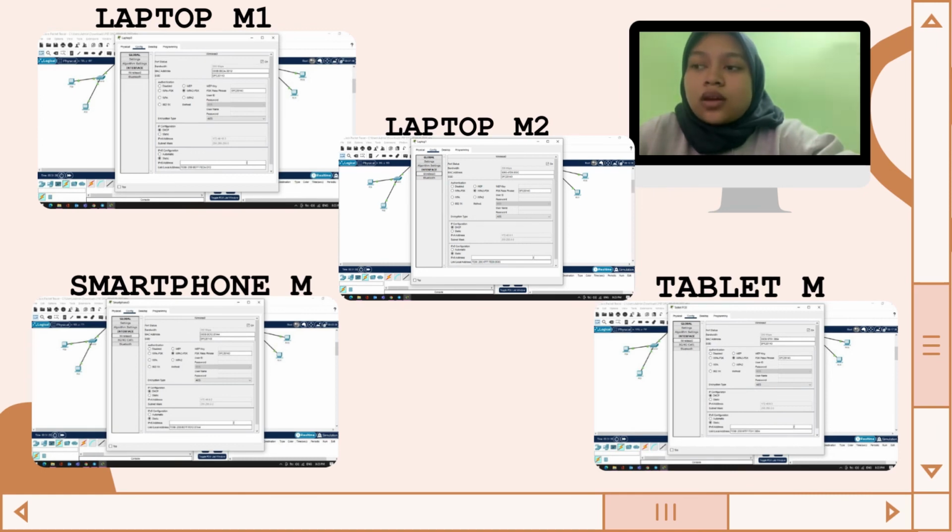Go to the smartphone, wireless, and do the same as the access point. The SSID is DFC20143, WPA2 PSK. The password is DFC20143. So go to the laptop. The laptop, go to wireless too, and then the SSID is DFC20143 and WPA2 PSK. The password is DFC20143.